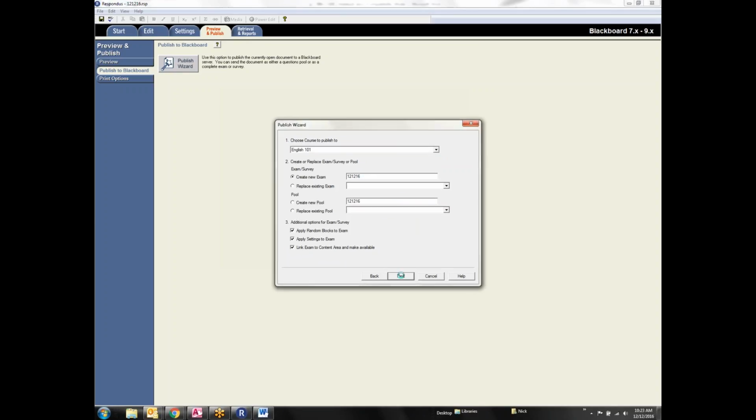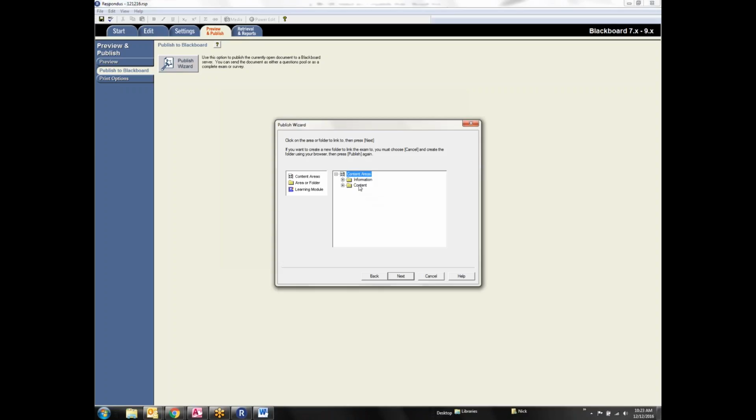And then I could go to Next, and then decide exactly where I want to publish it. So what I'd like to do is publish it right into my content area. And by hitting Next, Respondus will now publish that assessment directly into that course. So you'll actually see here, it'll start to explain in detail exactly what it's doing. You know, it's applying the settings, it's been completed successfully.